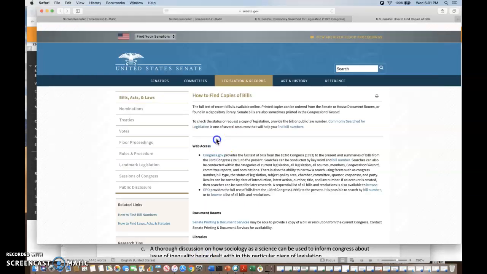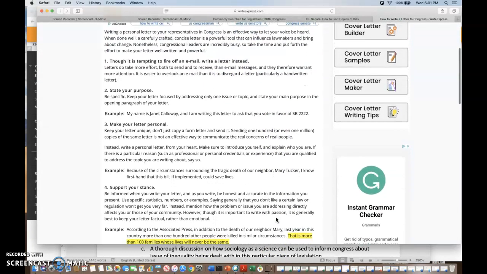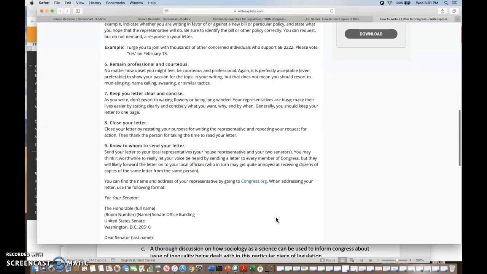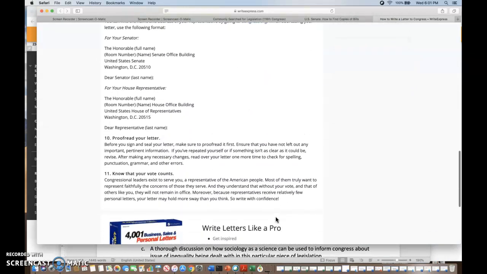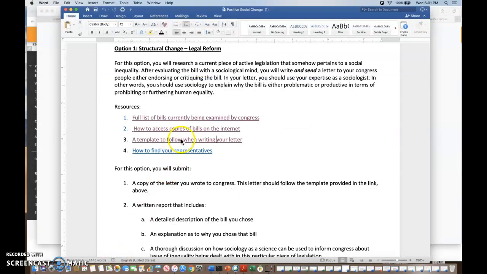I've also provided a link here to this quick little article online that provides a very clear step-by-step template for how to write a letter to Congress. So I expect you to follow this template when you write your letters, if this is the option that you choose. And I won't read through this all here. I think it's pretty self-explanatory, but you definitely should be following this template that I provide in this link here.